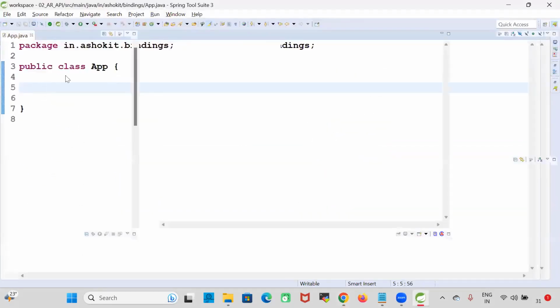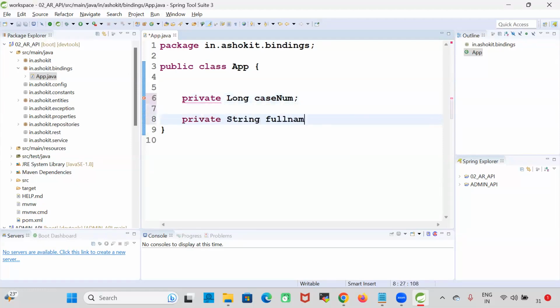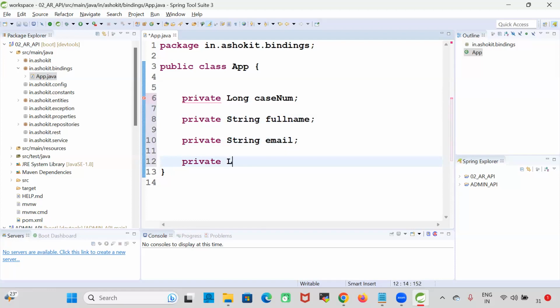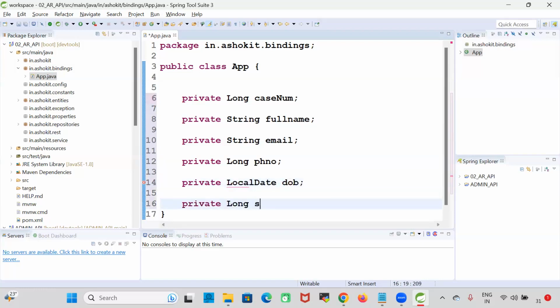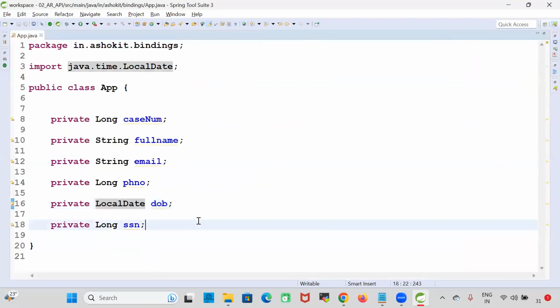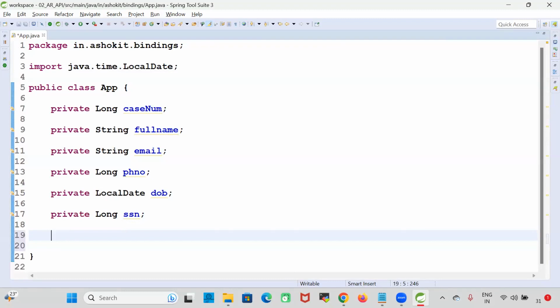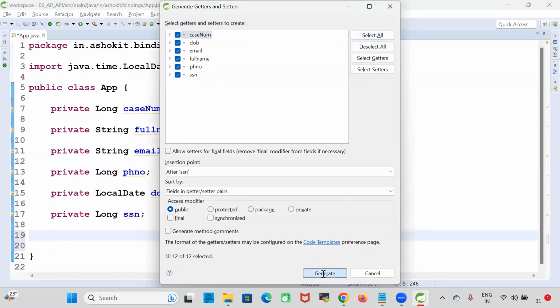Whatever variables we have in the entity, the same variables we are going to take in the binding class to display them. Private long caseNumber, private String fullName, private String email, private Long phoneNumber, private LocalDate DOB, okay, private Long SSN. So this information I'm taking in my binding class, which is used to take the data from the form and to display the list of applications available. Let me create setters and getters for this.